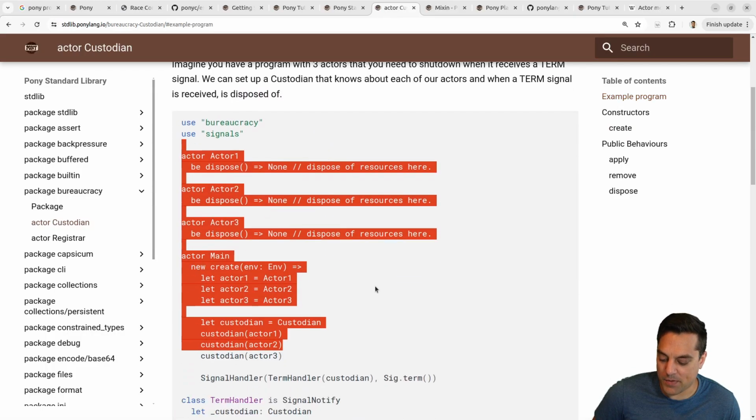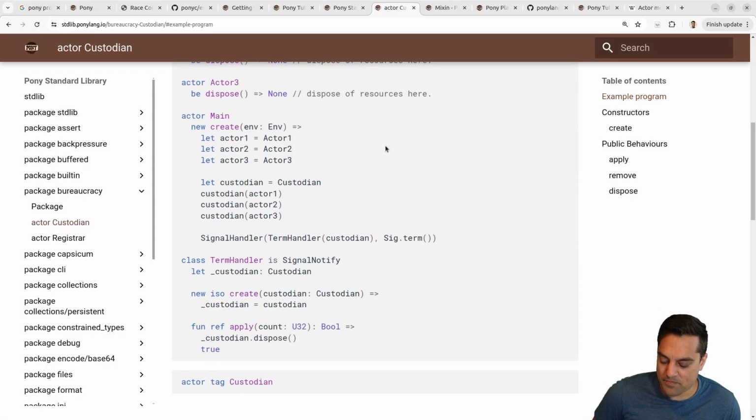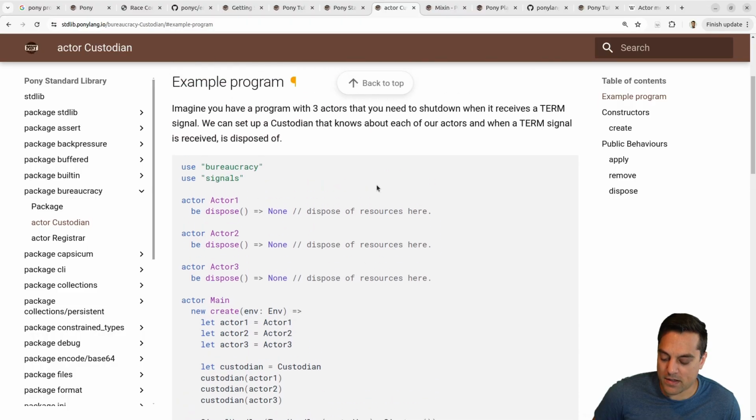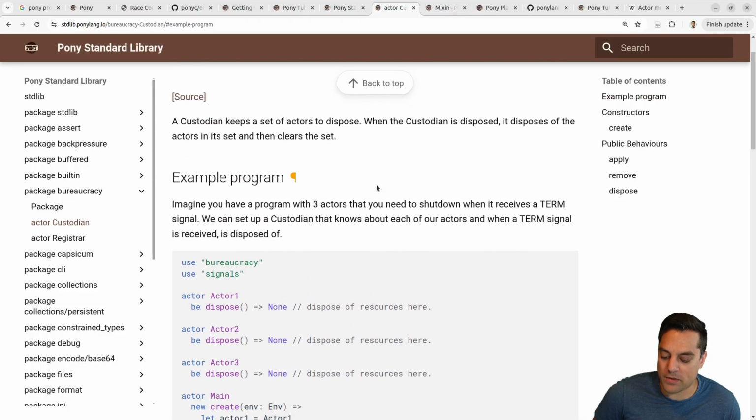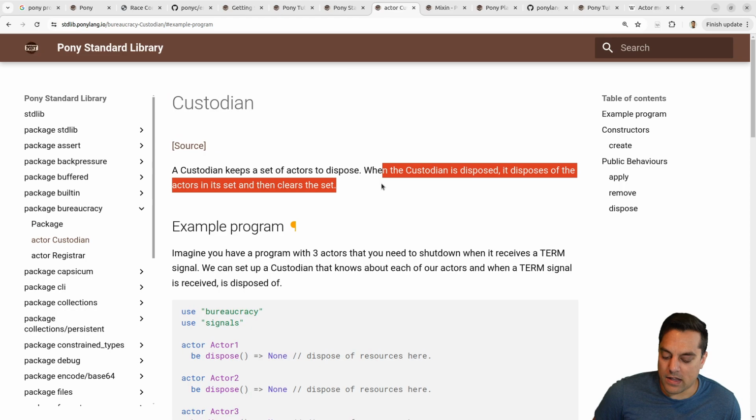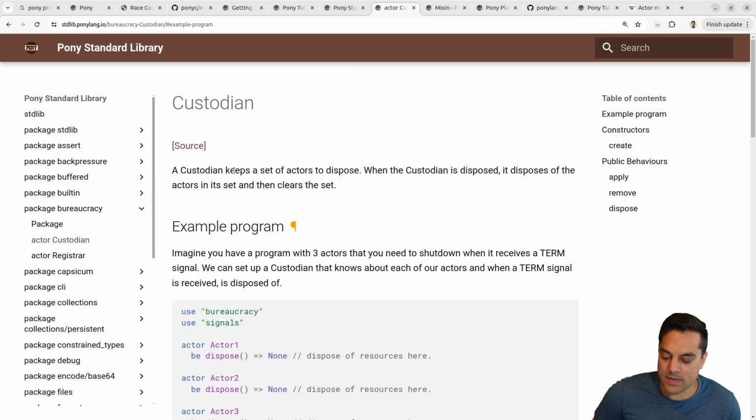Right, I can see the example programs here. This kind of reminds me of, like, in D you have scope, or other languages you have defer. But this seems like it's a little bit more powerful here. You're keeping a set of actors to dispose of, or to clean up, right, to control.